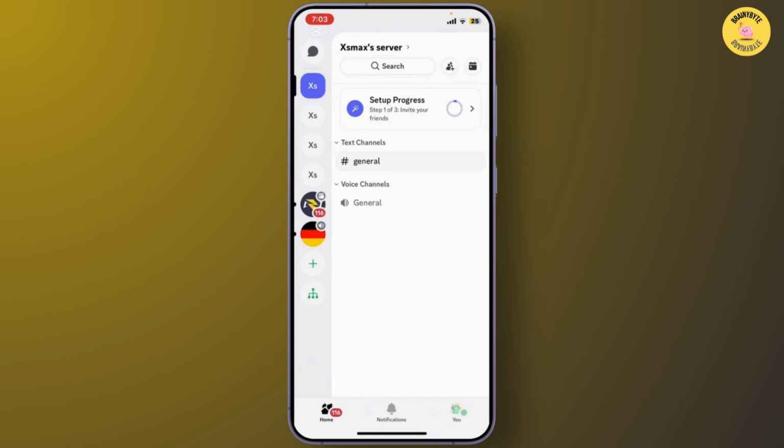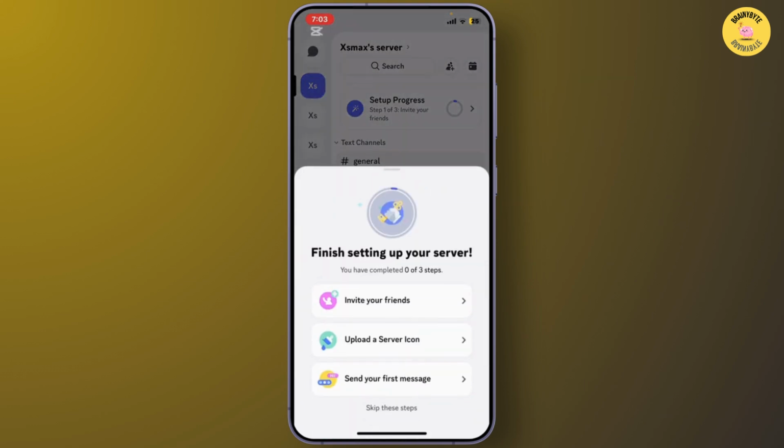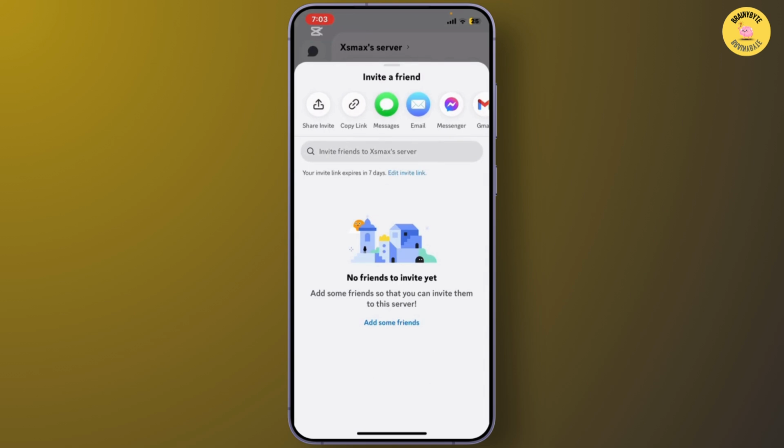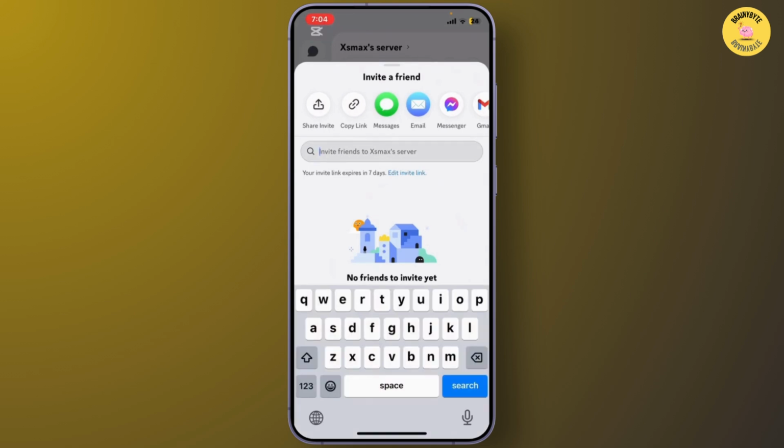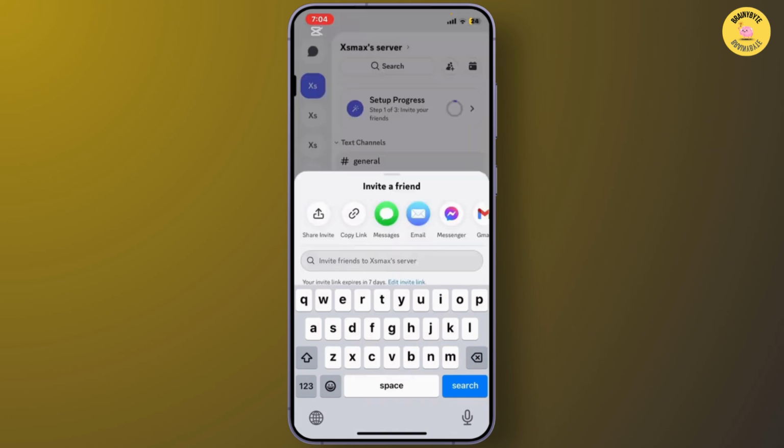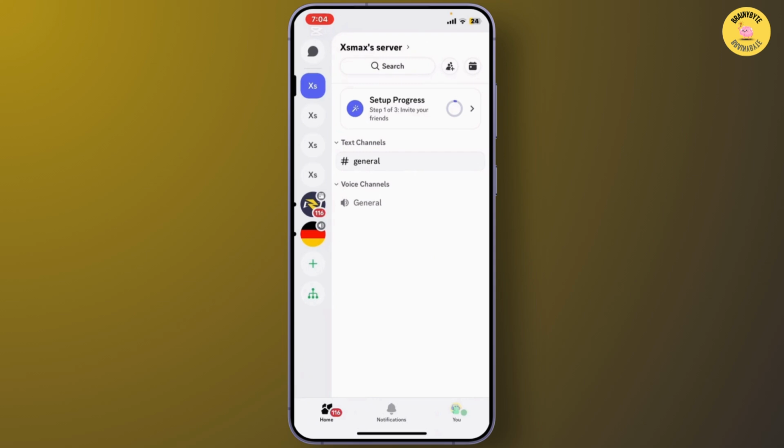Now that you have created your server, in the setup progress, you can see invite your friends. So quickly go ahead and tap on that. From here, simply tap on invite your friends. Once you have done that, you can either enter your friend's name over here and send them an invite, or you can simply copy the link and send it to them manually.